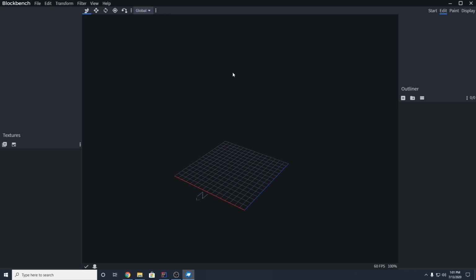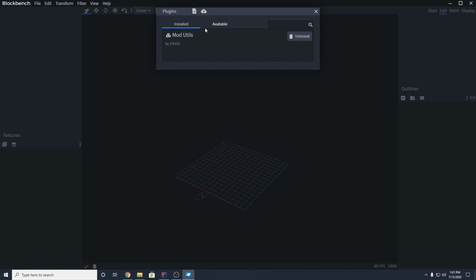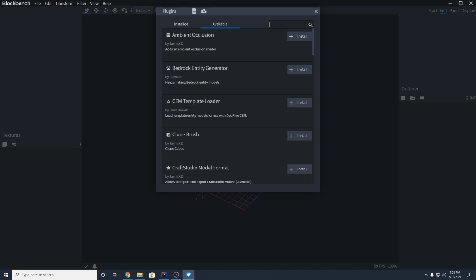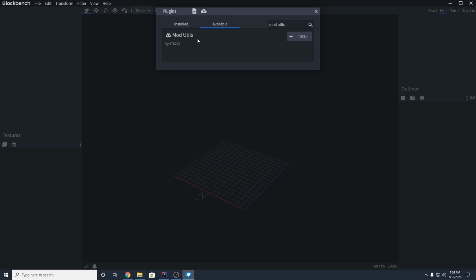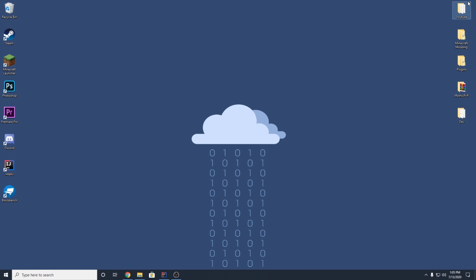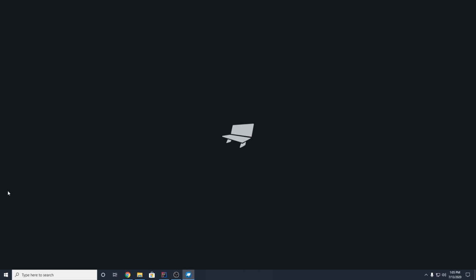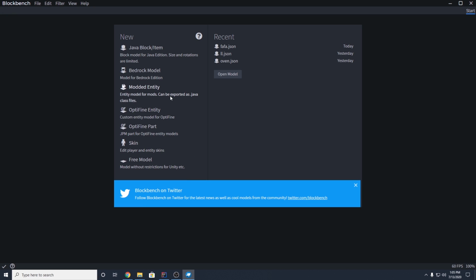But first thing you definitely want to do, come up to filter, go to plugins, and I already have it installed here because I was testing it earlier, but normally it'll say no plugins installed. You want to go to available, and you want to search for mod utils. Once you see this mod utils by JTK, you want to install it, and it'll take a second here, but once it is installed, what you want to do is just close out of Blockbench and then open it back up again. That will refresh this plugin.